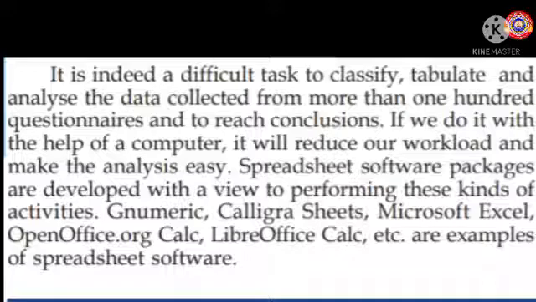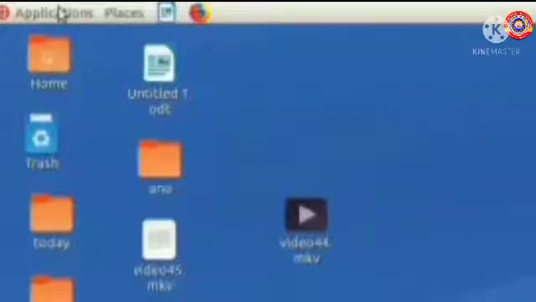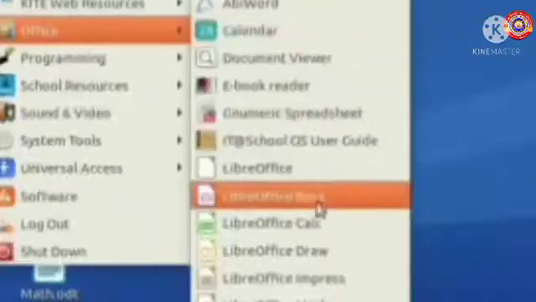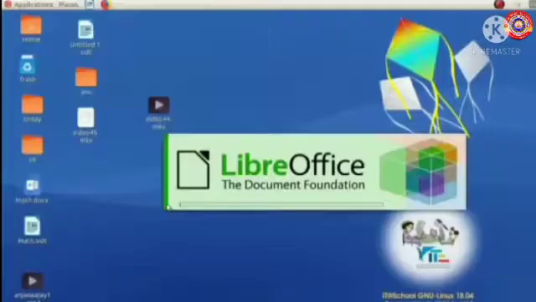GNumeric, Calligra Sheets, Microsoft Excel, OpenOffice.org Calc, LibreOffice Calc, etc. are examples of spreadsheet software. In this chapter, we are going to discuss LibreOffice Calc in detail. We can open the software by clicking Applications, Office and LibreOffice Calc.